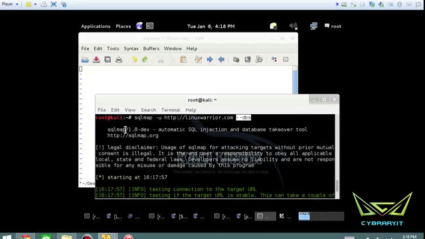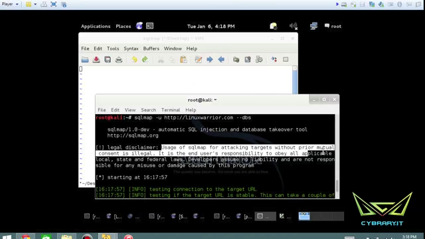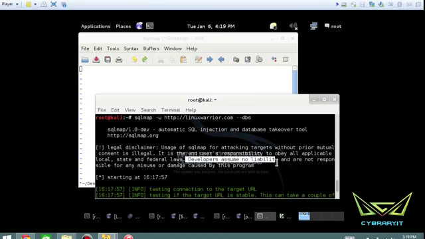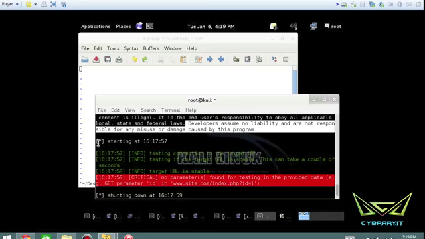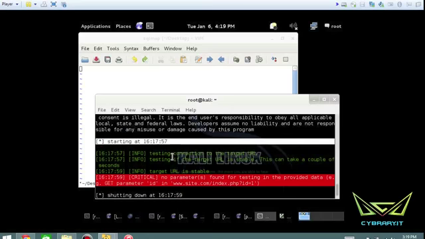Okay. So legal disclaimer: usage of SQL map for attacking targets without prior mutual consent is illegal. Right? It is the end user's responsibility, meaning you go to jail, not me, to obey all applicable local, state, and federal laws for whatever country you're in. The developers assume no liability and are not responsible for any misuse or damage caused by this program. In other words, these SQL map folks are basically held harmless. It tells you what time your test started, okay? And then basically, some timestamps, and you're basically looking for information on critical.